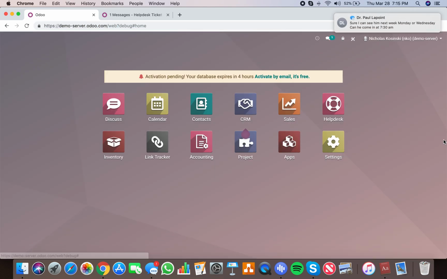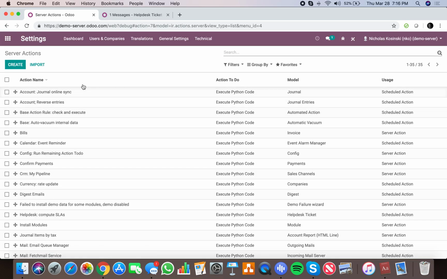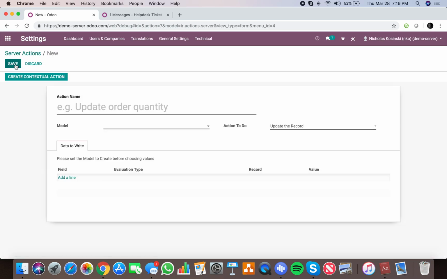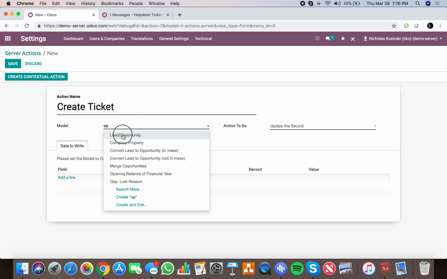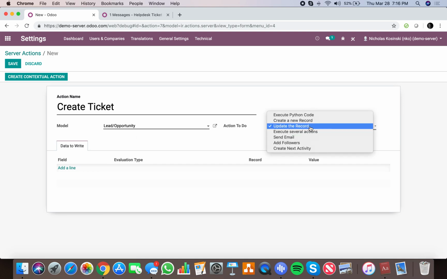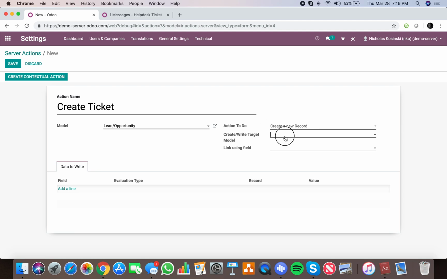Next thing we're going to do is go and create a server action. We can type in server action and we'll create a new one here. The name will be create ticket. The model it will operate on is the lead opportunity. The action to do is going to be to create a new record. And the record we're going to create is a help desk ticket.